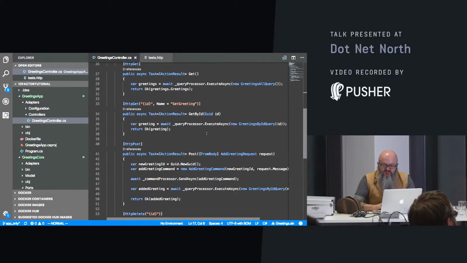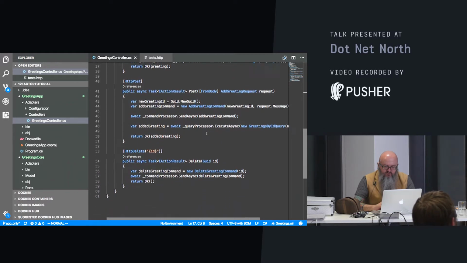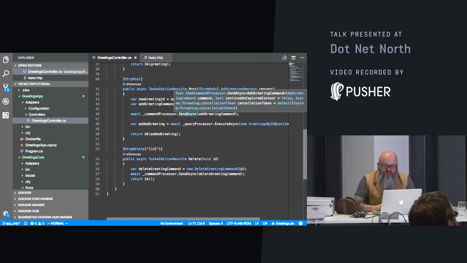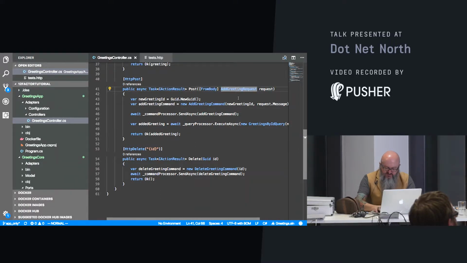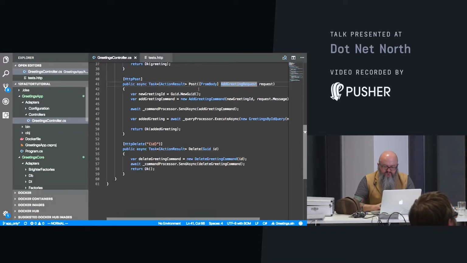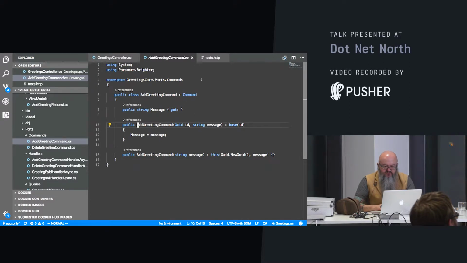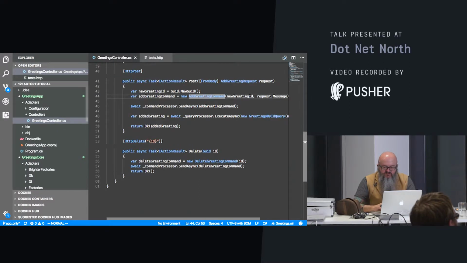This uses, because it needs to be over-engineered, some libraries I work on called Brighter and Darker, which is basically a CQRS framework. Fairly straightforward to understand. Let's go to post. The command processor wraps up the request we've got from the outside to say here is a new greeting, turns it into a command, and passes it over to our command handler, which will deal with it for us.